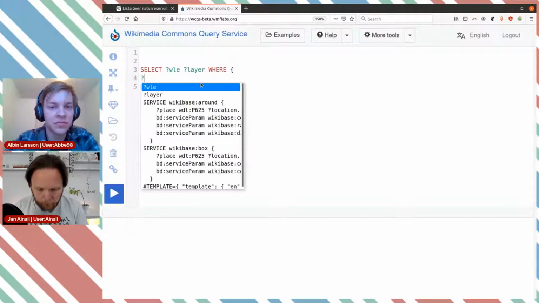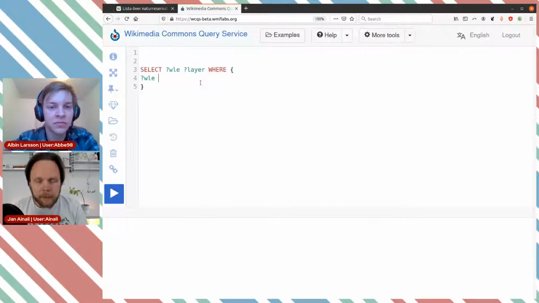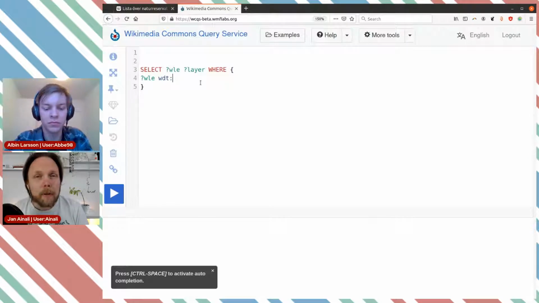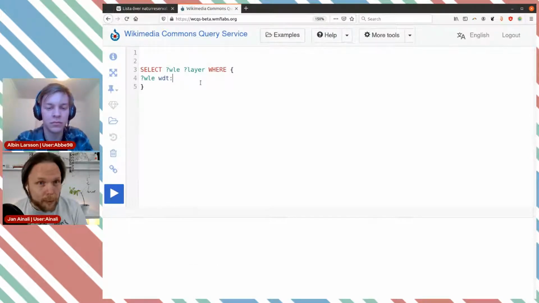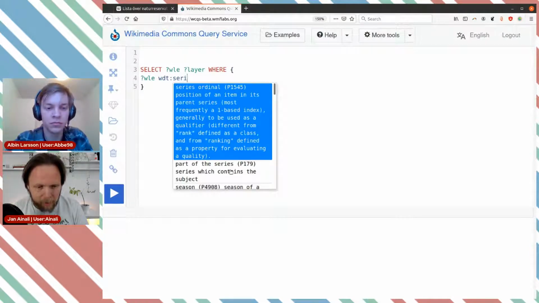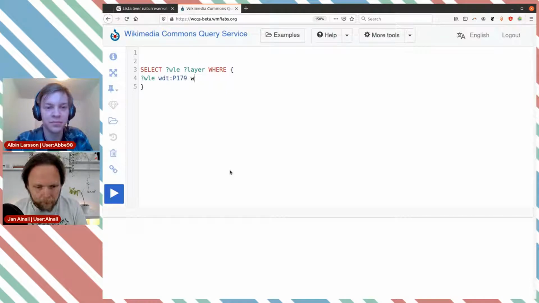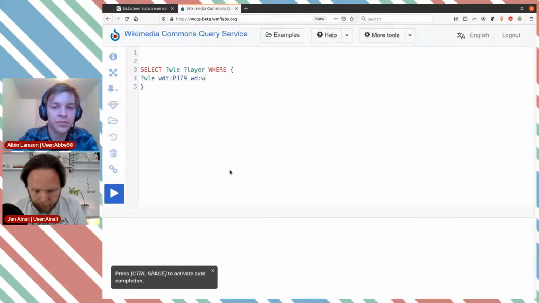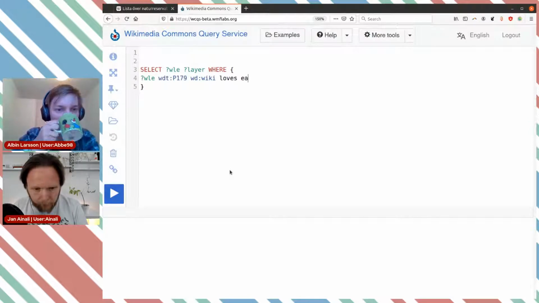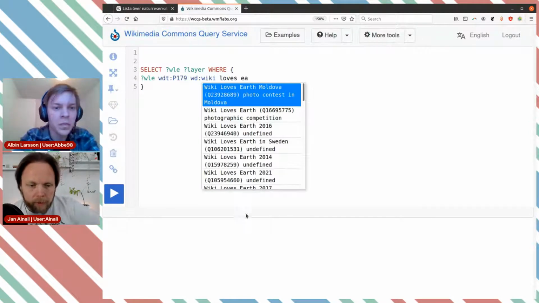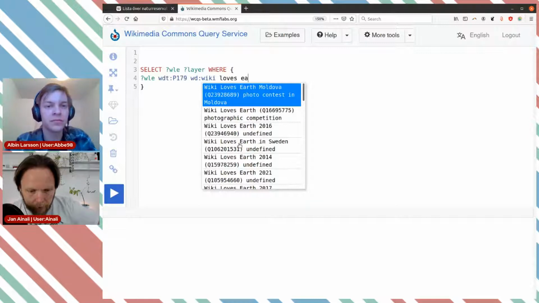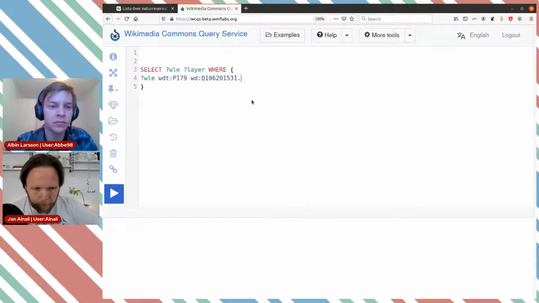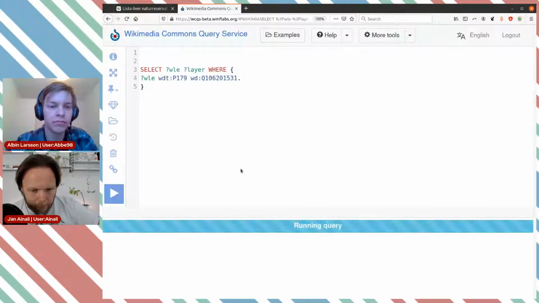And then the WLE thing, and I looked it up, this might vary by country, but the Swedish contests are in series. So let's see, part of the series. Wiki Loves Earth, and Ctrl+Space gives you this selection, Wiki Loves Earth in Sweden. So I'm just going to start running this and see what we get.